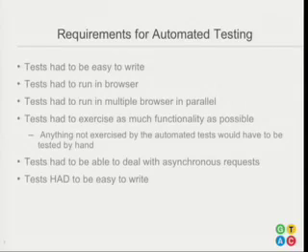We started this project about a year and a half ago, and about a year ago we decided we really needed automated testing. We sat down and came up with exactly what we were looking to get out of it. The most important thing was that the tests had to be easy to write, because if the tests weren't easy to write, no one was going to write tests.